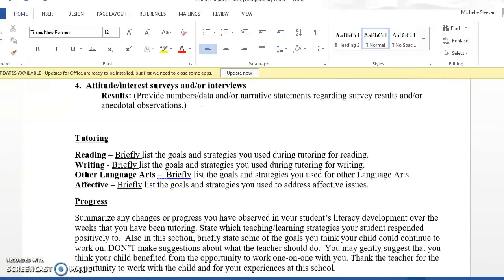You're going to move to tutoring, and you're going to talk about what actually then happened during tutoring. You're going to briefly list your goals and strategies that you actually used during tutoring for reading and writing, and then the other language arts. Now, more than likely, you didn't address all of the other language arts or all of your goals, and that's okay. Here, you're just stating what it is that you addressed during your lessons.